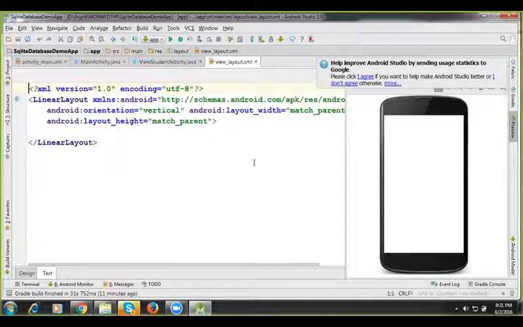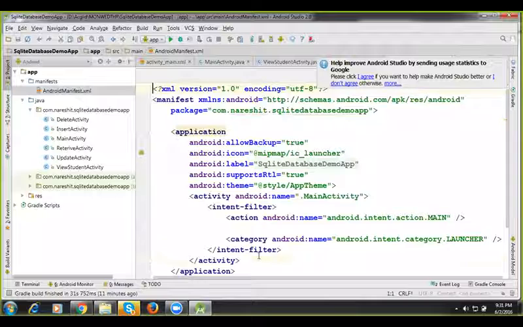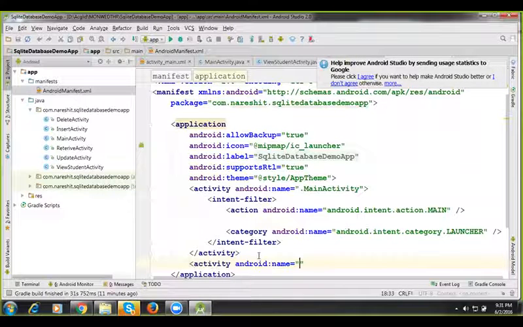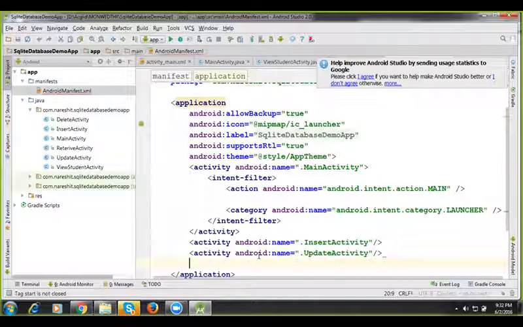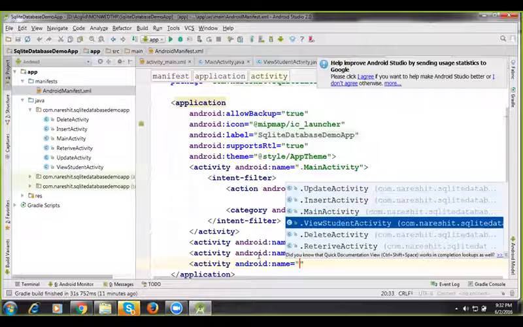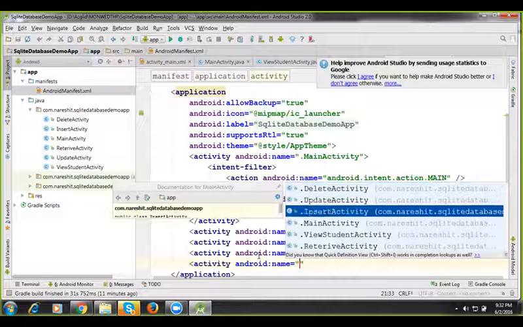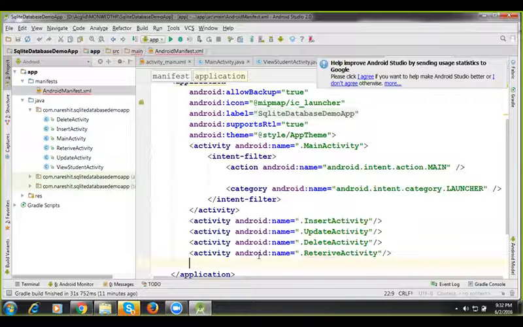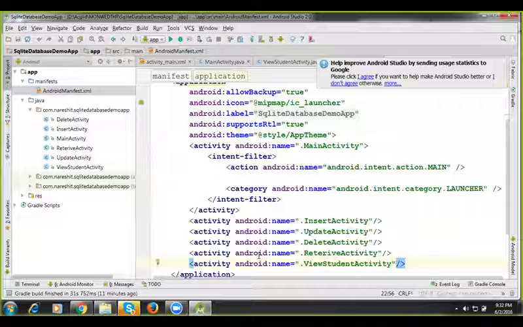Okay, and what do we do here? We have to go to the manifest file and add all the activities here. Insert activity, next. Update activity, next. Delete activity, next. Retrieve activity, next. View student activity. Okay.